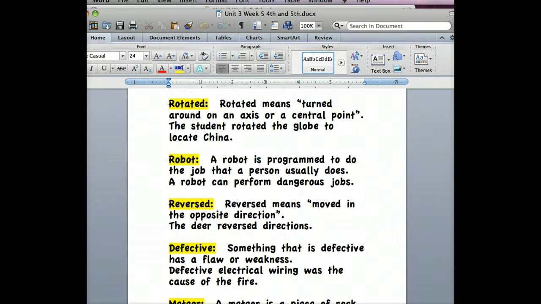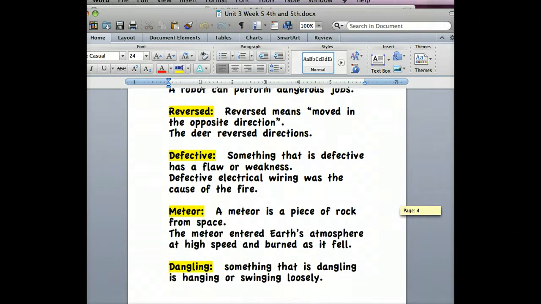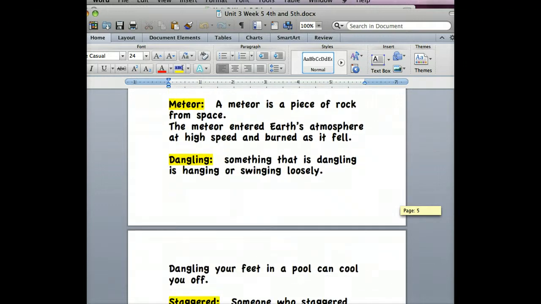Defective. Something that is defective has a flaw or weakness. Defective electrical wiring was the cause of the fire. Meteor. A meteor is a piece of rock from space. The meteor entered Earth's atmosphere at high speed and burned as it fell.